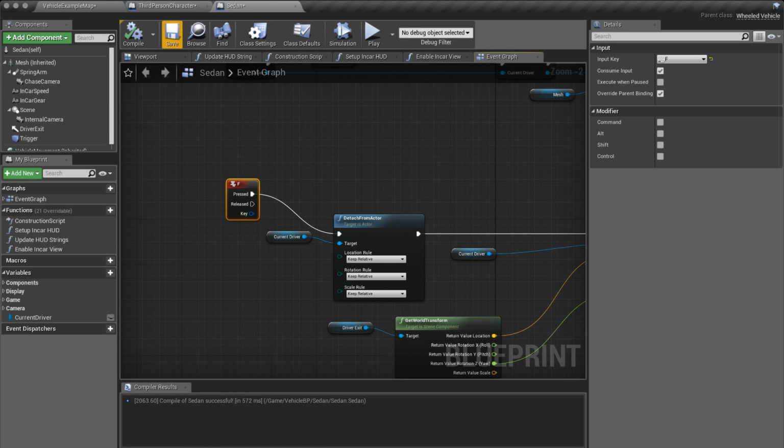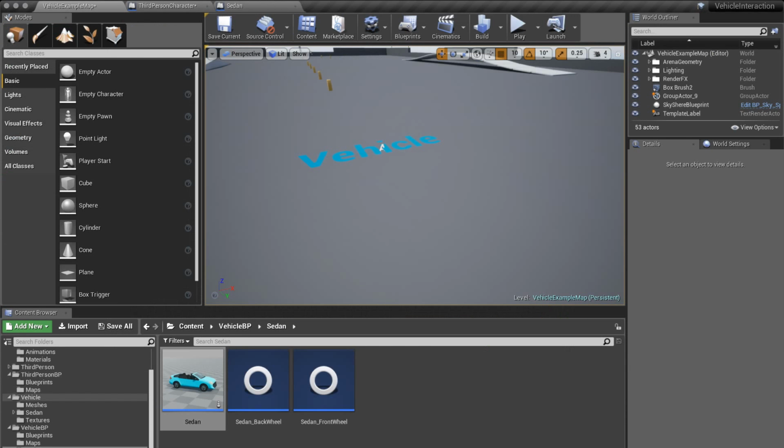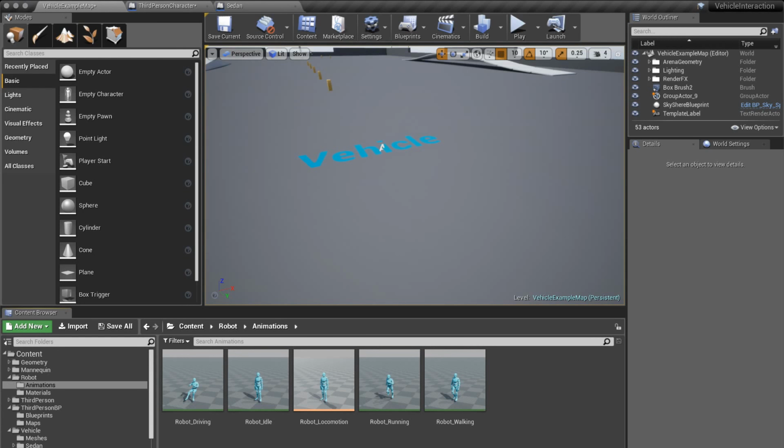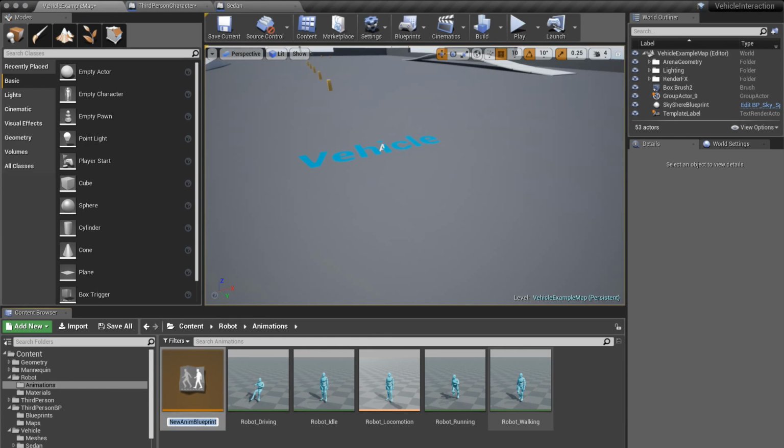Another thing I forgot is to create the animation blueprint for the robot, so we know whether or not we're driving. So go back to animations here. Animation blueprint. Oh, sorry, the robot skeleton. Call it robot NMBP. Cool.